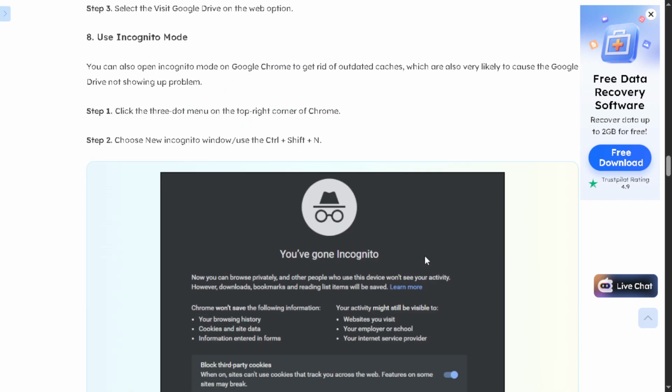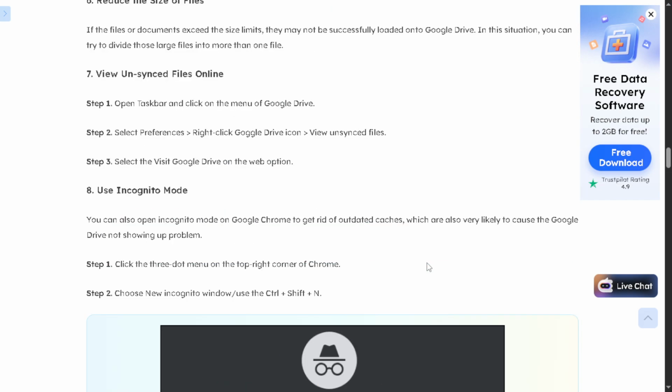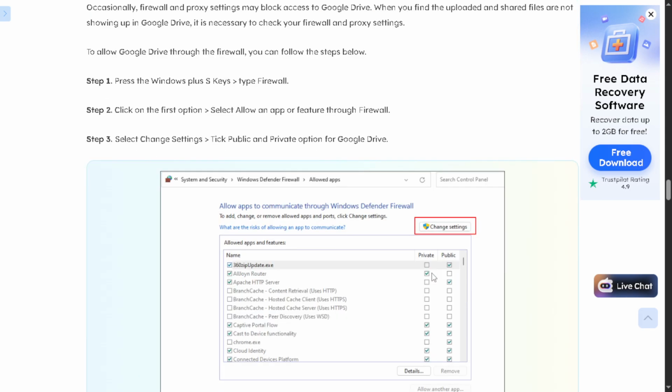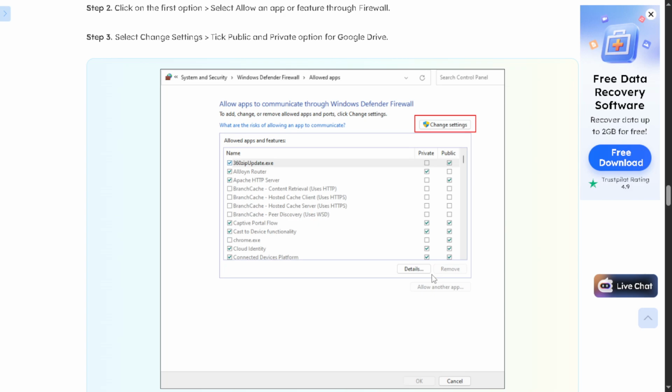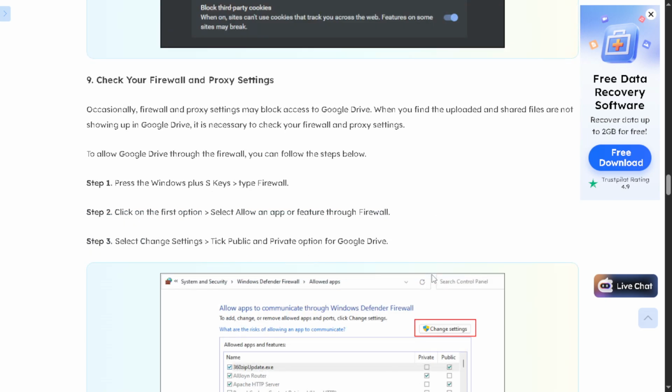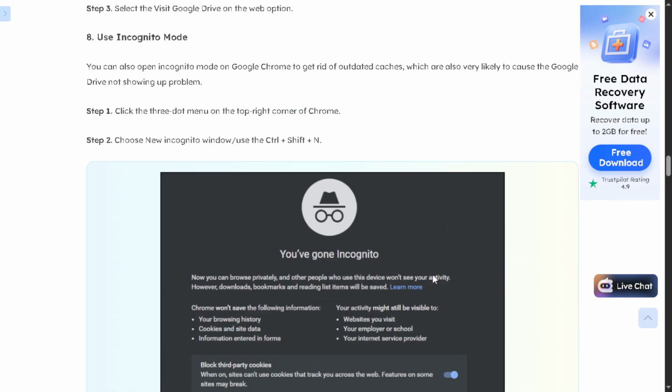If you're using Windows and still having trouble, try running the Google Drive application as an administrator. Close the app, then right-click on the application icon and select Run as Administrator. This can help to bypass any potential permission issues that may be blocking access to your folders.